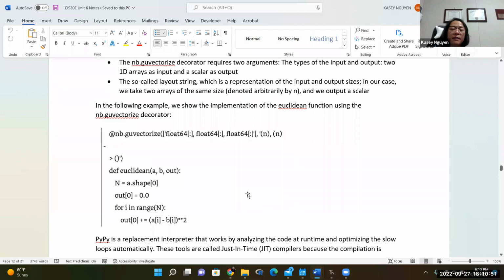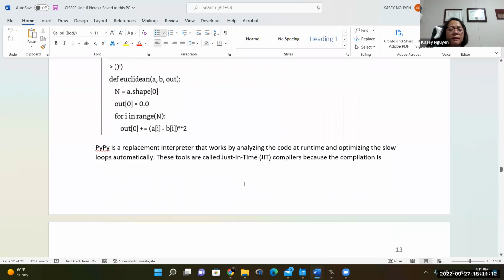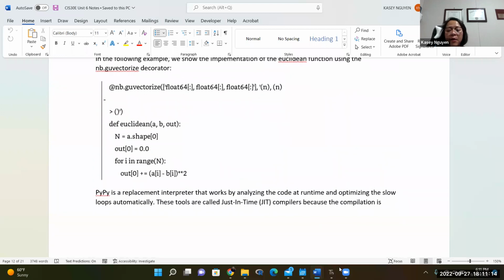Okay, any question? So in the last 10-15 minutes, we talked about universal functions and generalized universal functions, how they're used. When we implement a universal function, we use vectorize. When we implement a generalized universal function, we use gufunc vectorize. Okay.